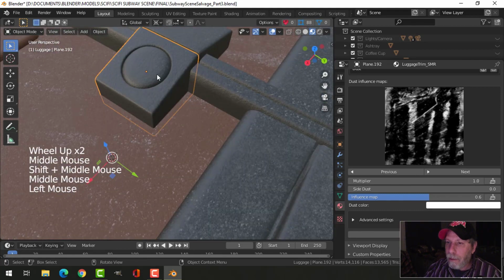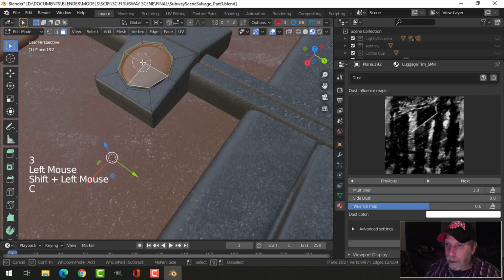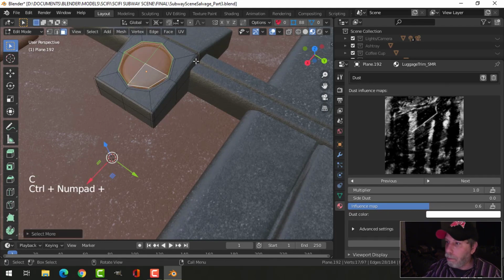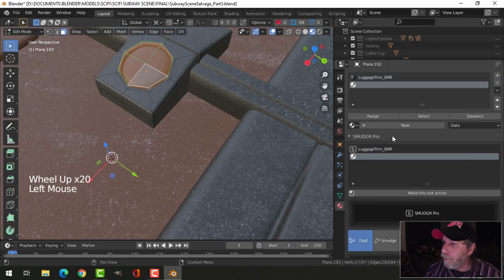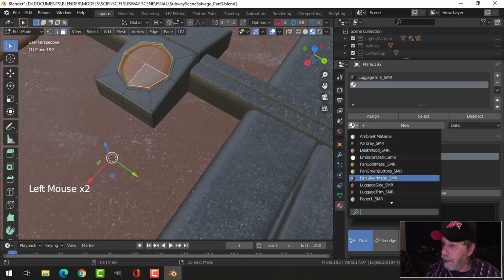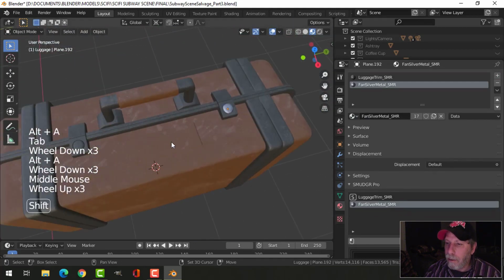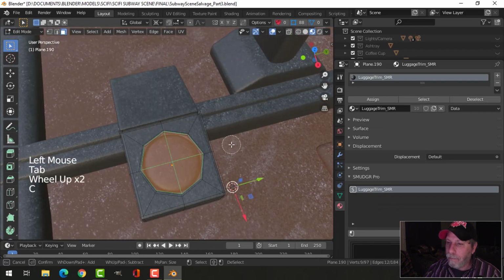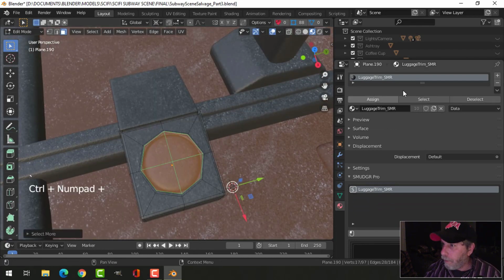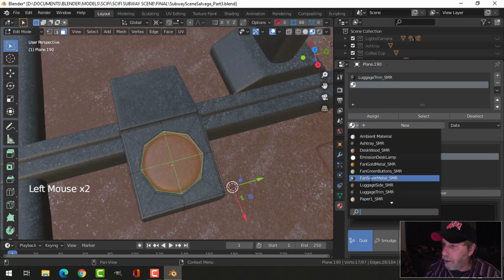What I might do is I might come in here and select these faces here, Control Plus, and here create a new material slot and add that silver. Let's see what that looks like there. That's what I think I'm going to do there. And here, same thing. All right, create a new slot and add the silver.